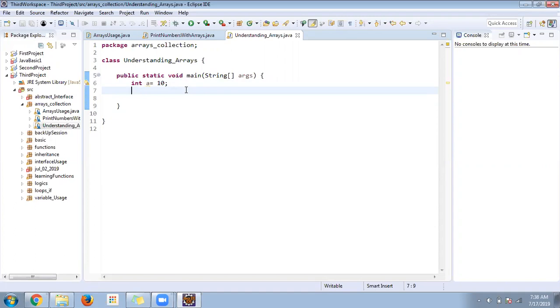I now want to store multiple values in a single memory location, which is distributed. So that is called an array. So for example, I need to store 3 values: 10, 20, 30. Can anyone tell me how?